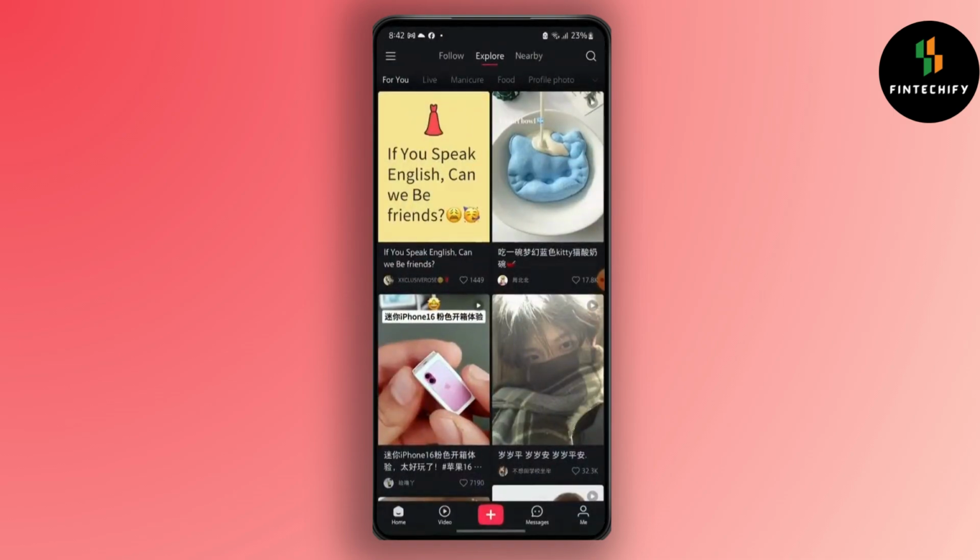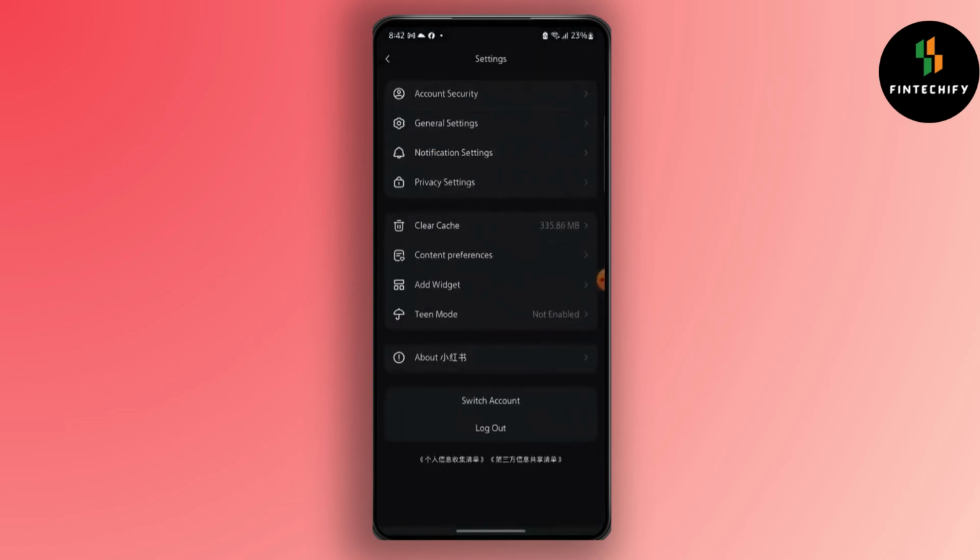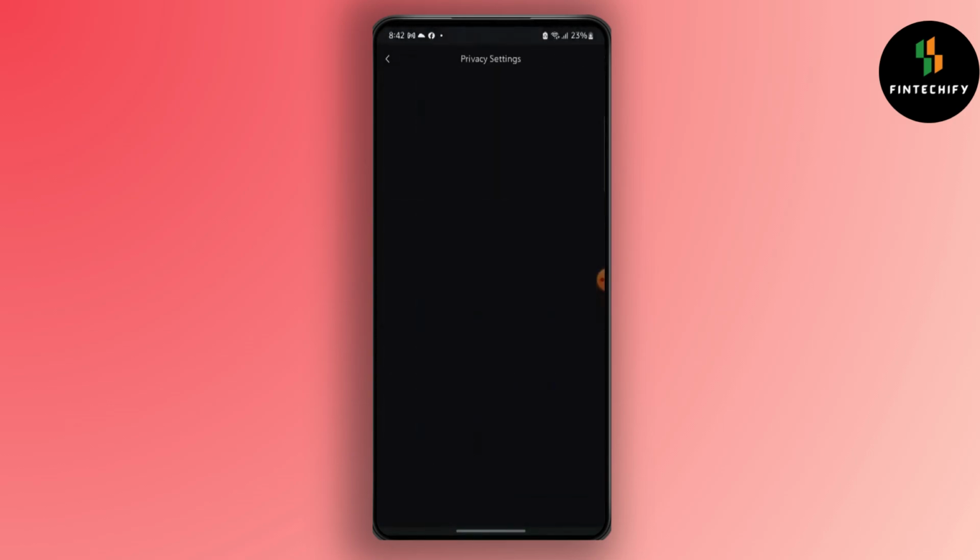First, launch your REDnote application. Then tap on your profile icon. Now go to Settings. After that, go to Privacy Settings.